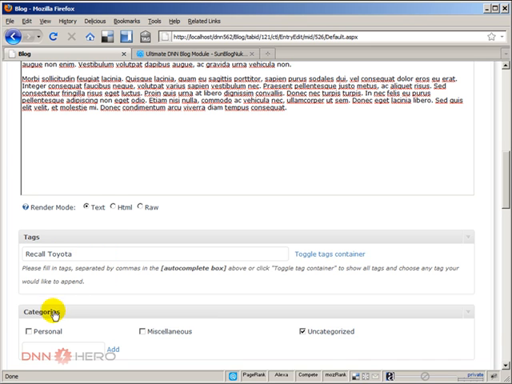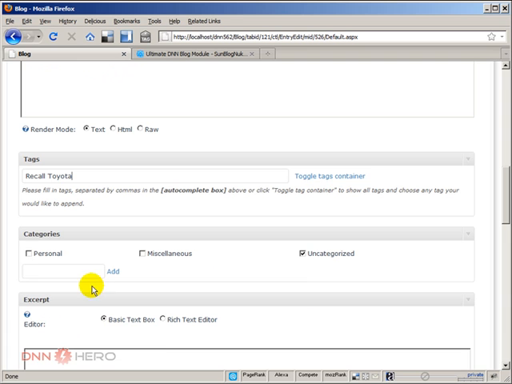So you also have categories here. Right now it comes initially set up with these categories: uncategorized, miscellaneous, and personal. I can create another category here if I want. Let's say that I'll just mark this as miscellaneous at this point.